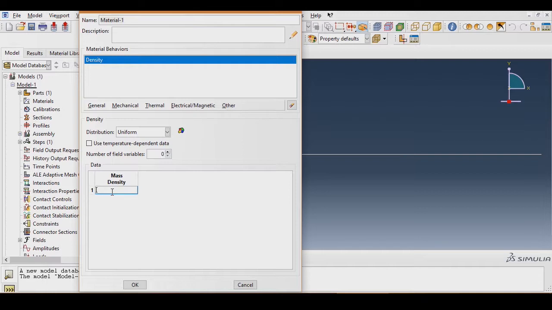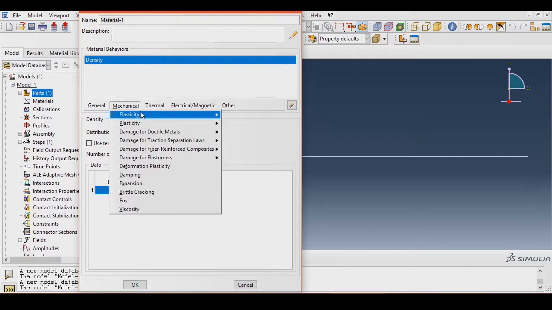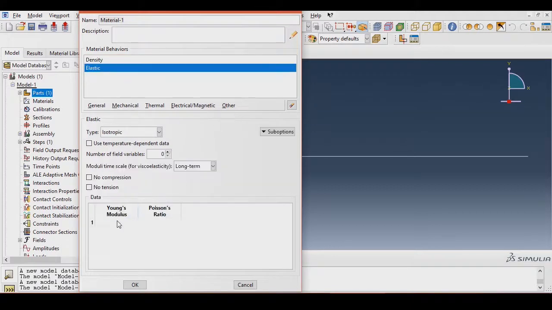So we have drawn everything in mm. The software doesn't have any unit, so it is our responsibility to maintain a consistent unit. So 7500 converted to kilogram per millimeter cube will be in the order of 10⁻⁴. So you are going to give density as 7.5E. Then you choose mechanical, elasticity, elastic. In this you are going to input Young's modulus 2E5 and Poisson ratio 0.3. 2E5 means 2 × 10⁵. It's understood. Click OK.